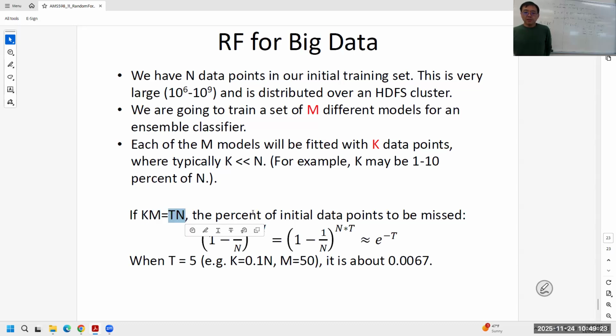So then the percentage of initial data points that is not going to be included in any of the training models, it's going to be this. For any data point, the chance of being chosen in one pick is 1 over n, so the chance of being missed in one pick is 1 minus 1 over n.